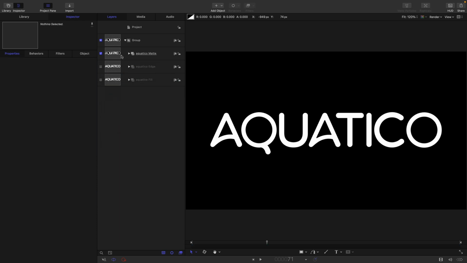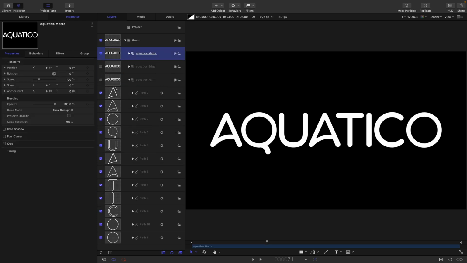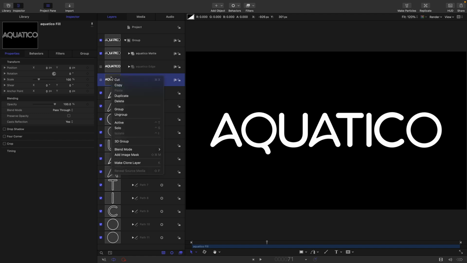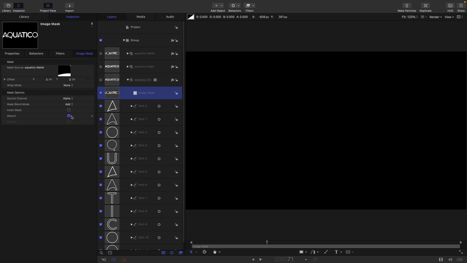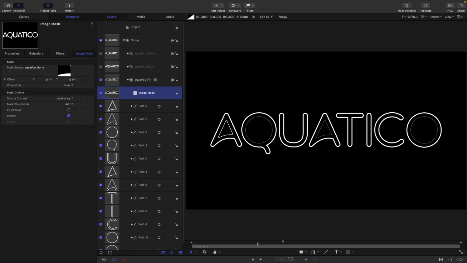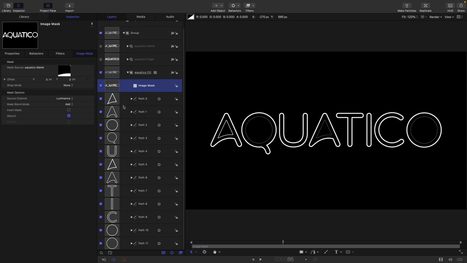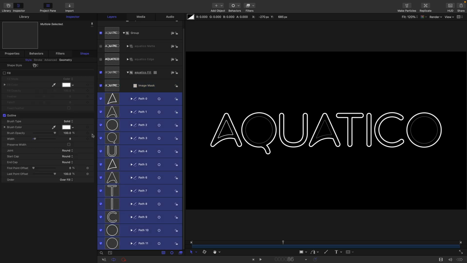So now we've got a black and white matte, and we are going to apply that to the group called Aquatico Fill. So right click, add image mask, use the matte and switch to luminance. Oh, we need to turn it on, which is why we're not seeing it. Then I'm going to take all the paths in this group and bump up their width a bit. So all selected, set the width to 12.